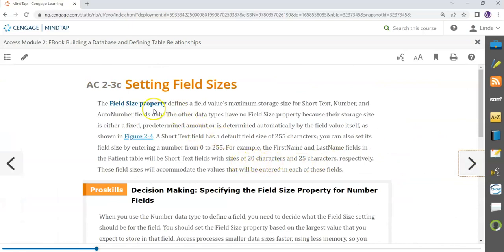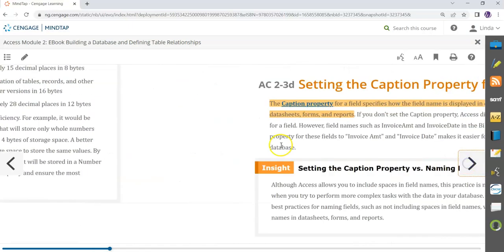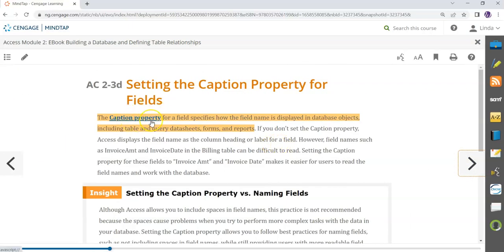So we're going to start in with changing the field size, meaning limiting the number of characters or digits that someone can enter. We're also going to change, and let me just flip on down here, the caption property. So a caption property is a way that you can make a user-friendly name for your field, which would show up on your datasheet view, queries, forms, and reports. Now, if you don't set the caption, it just pulls the normal field name.